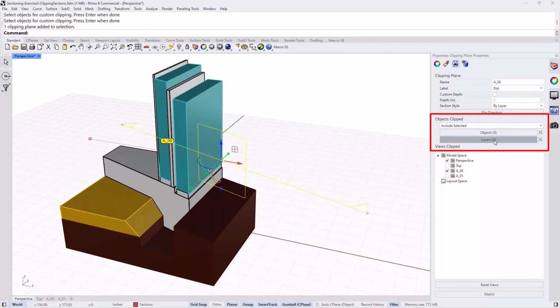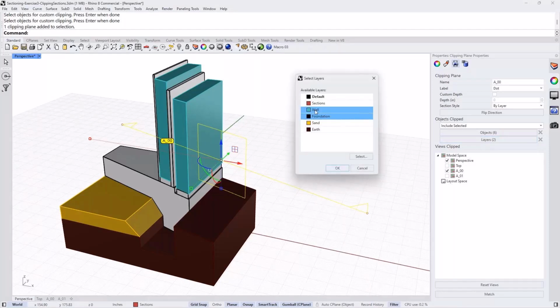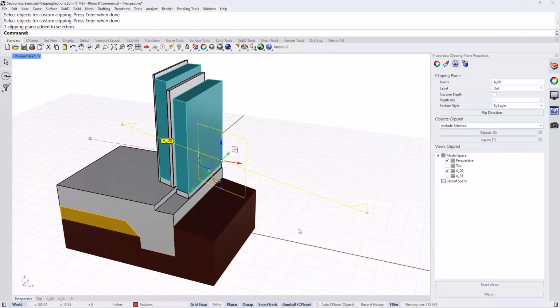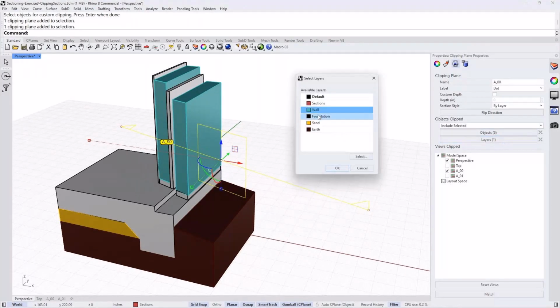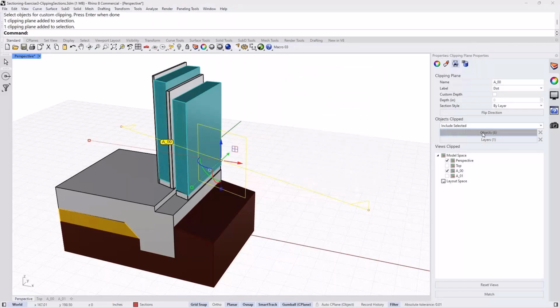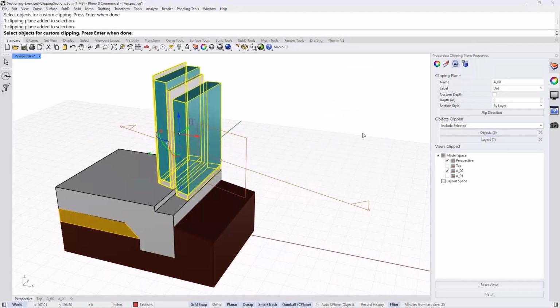But remember that in layers, I also selected the foundation. So I'm going to change that to make it only the wall instead of the foundation. So what happened here is that my clipping plane now clips through only one layer, which is the walls, as you can see here, okay? But also through an additional 6 objects, which are those objects, okay? So you can have a combination.